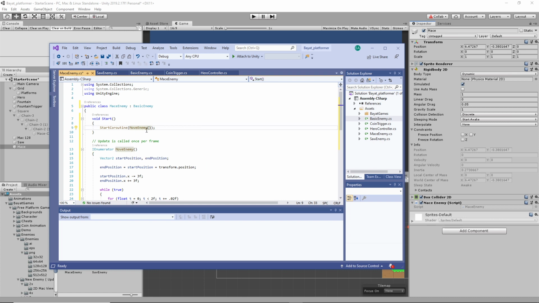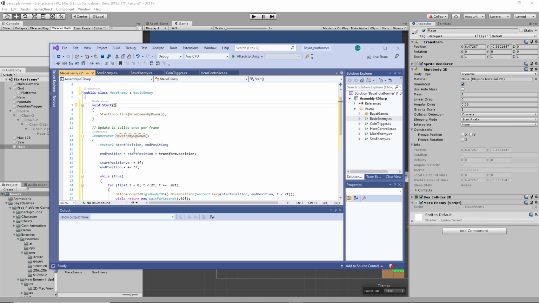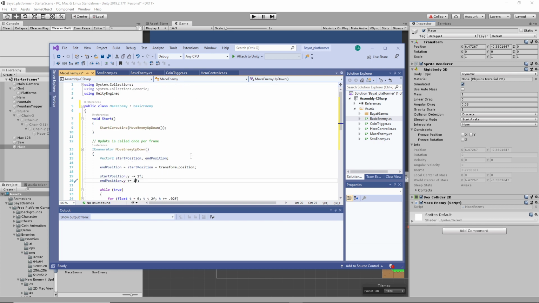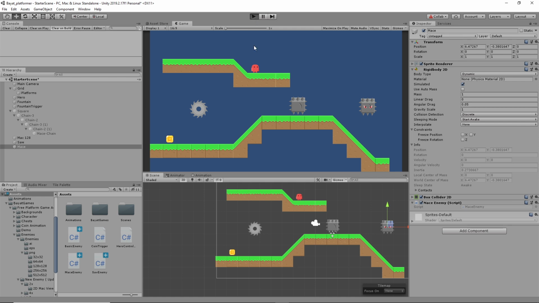I'm going to close this up. Whoops. Up, down. Okay. Move enemy up, down. So mace enemy, basic enemy start. It's going to go move enemy up, down. And now I'm going to say Y. I'm going to say the Y position here. And I'm going to move up and down by 1. All right. So save that. And our mace is going to move sort of up and down here.